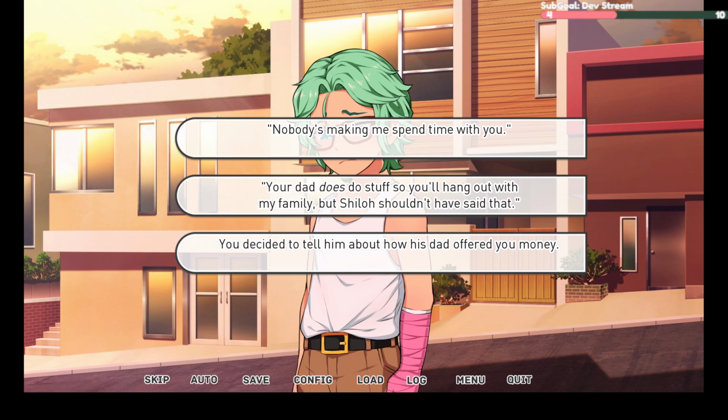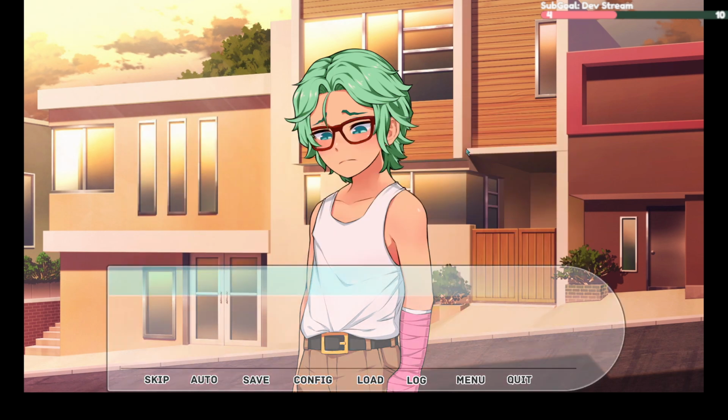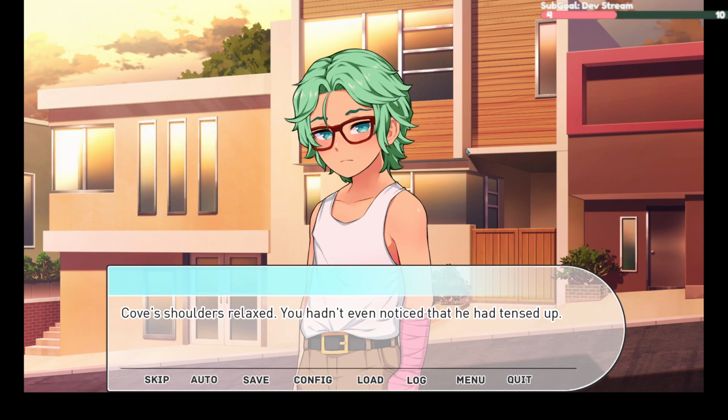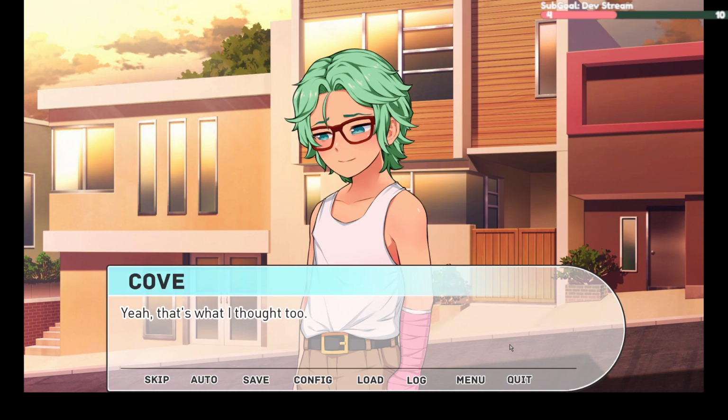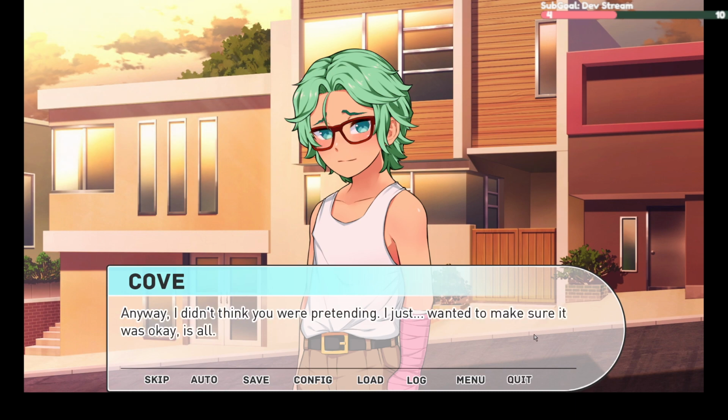Hang on, hang on. Basil is 8 years old, and his friend is upset and thinks that nobody wants to hang out with him. An 8-year old is going to lie. Cove's shoulders relaxed. You hadn't even noticed that he had tensed up. Yeah, that's what I thought too.